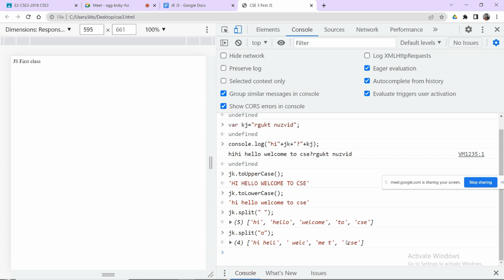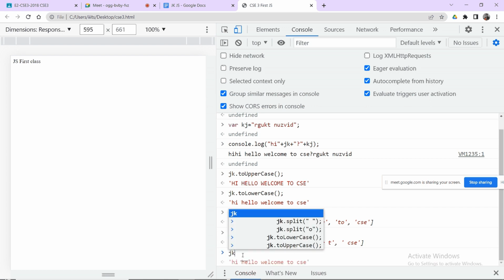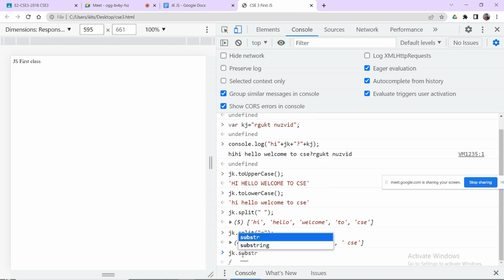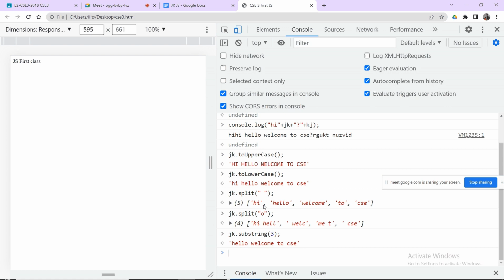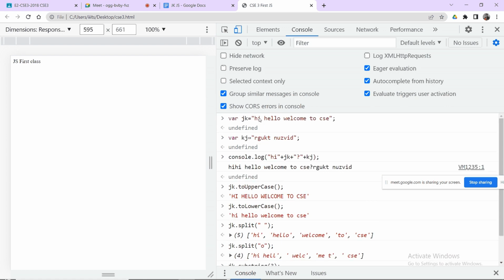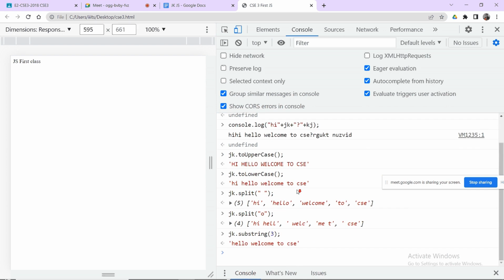If you want to extract a substring, for jk we have a method called substring, with the start location and end location. If I specify, for example, my start location as 3, then you can define it like this. Observe, it removes 0 1 2, up to the space. Then from 3 onwards, hello, welcome to CSC, the remaining till the end is printed.